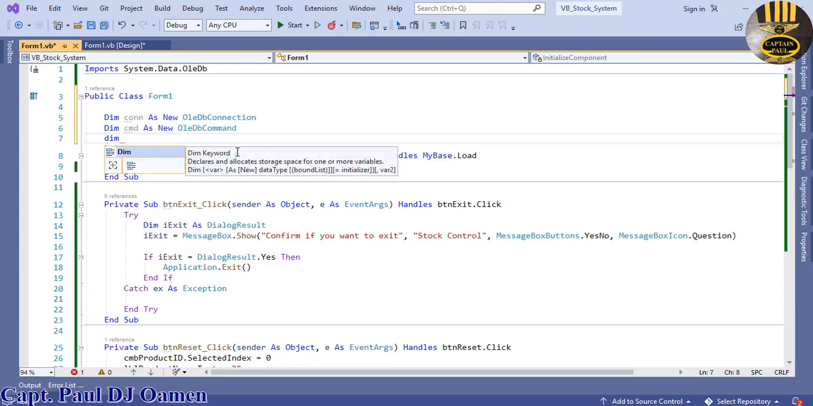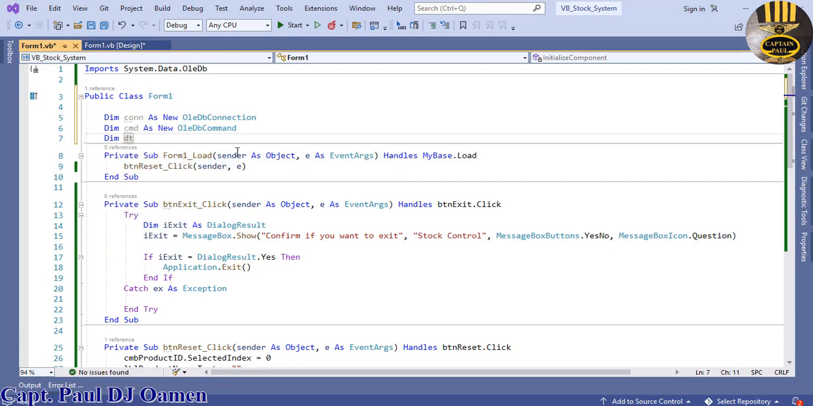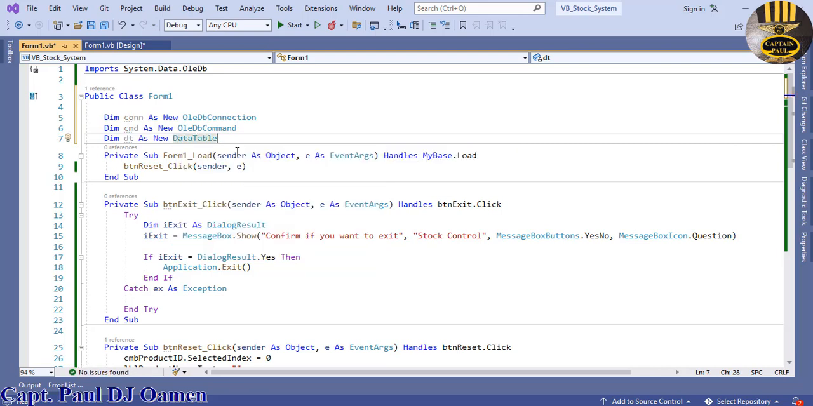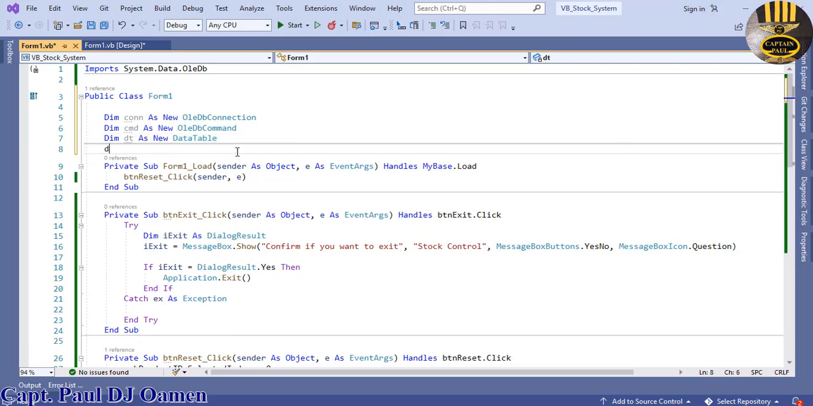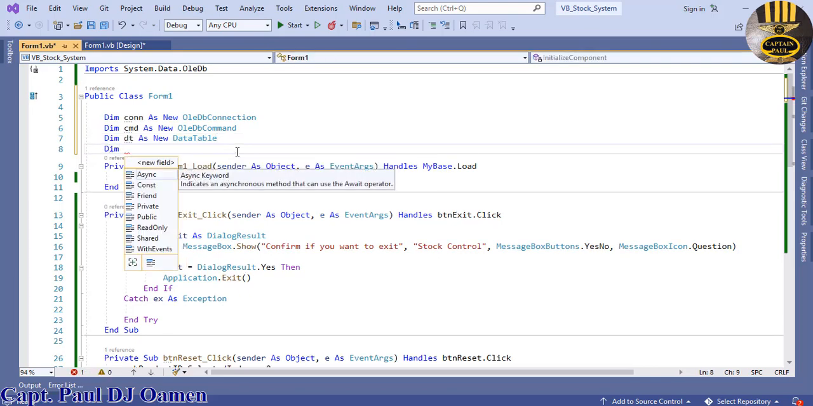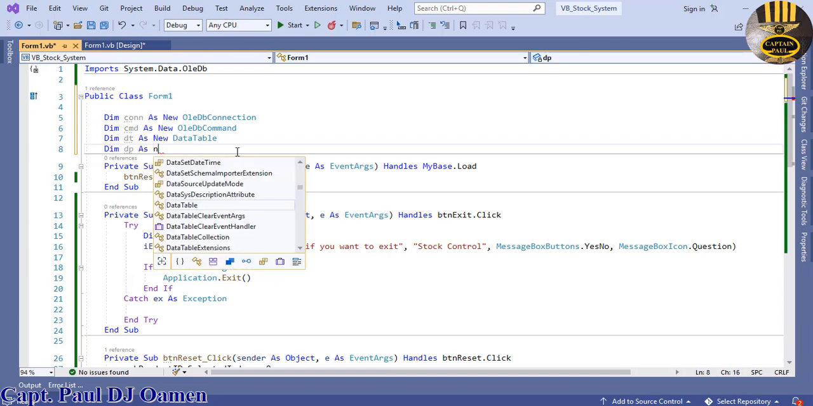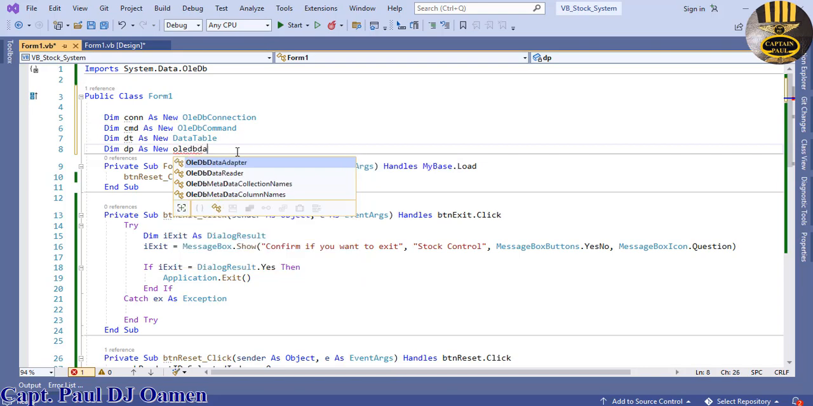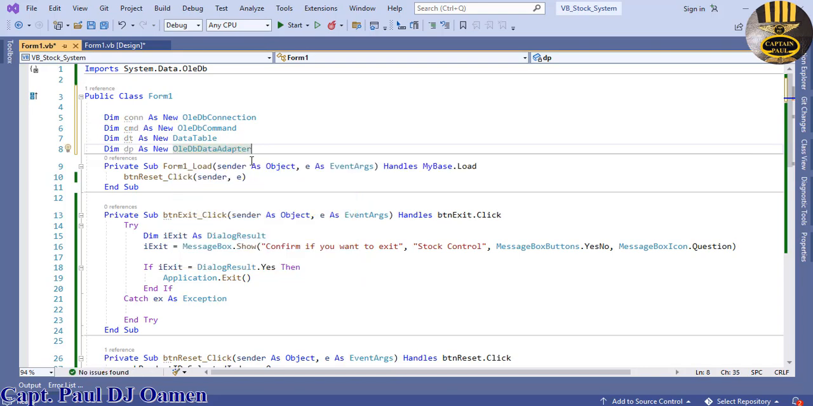And let's create another one for the table. I'm going to call it DT, data table as new data table. There we go. Then we need one for the data adapter, so that is going to be, I said, DP as new OLEDB data adapter. There we go, and that's it.